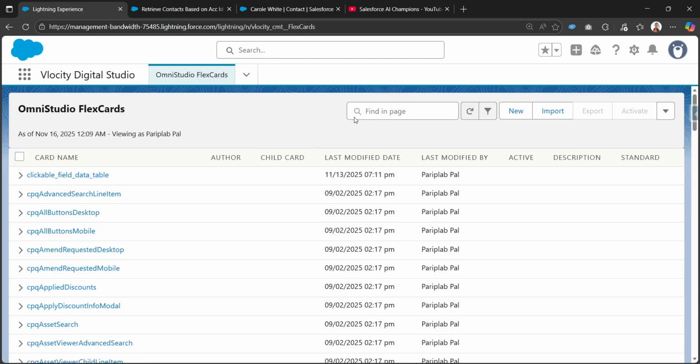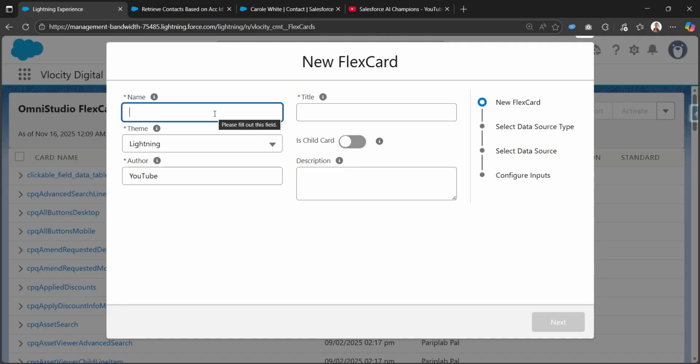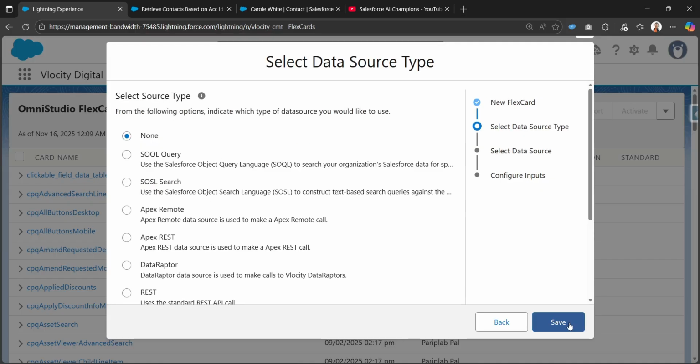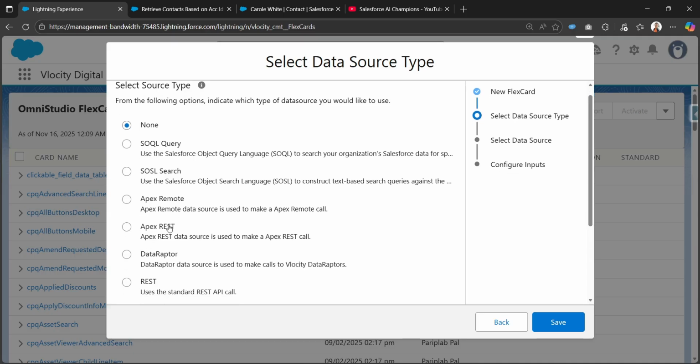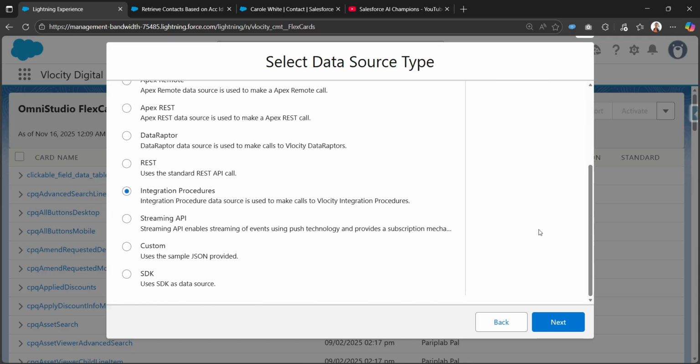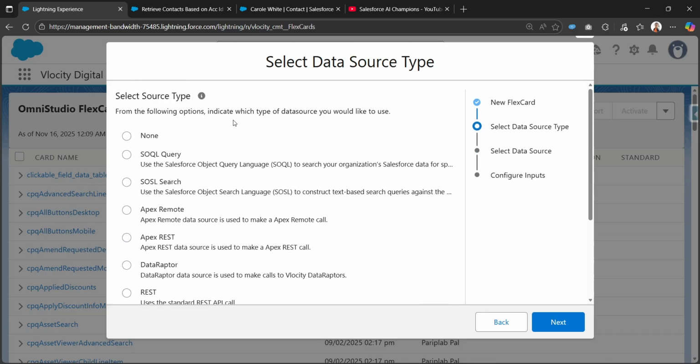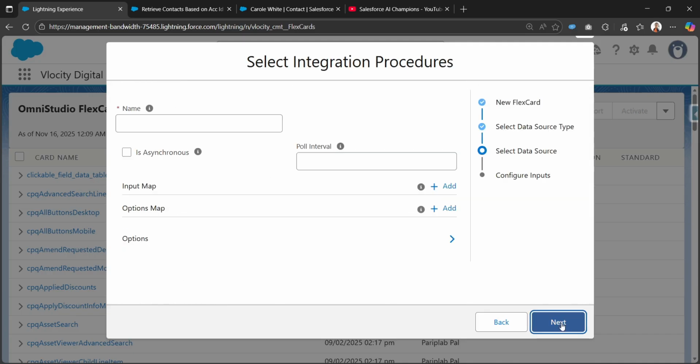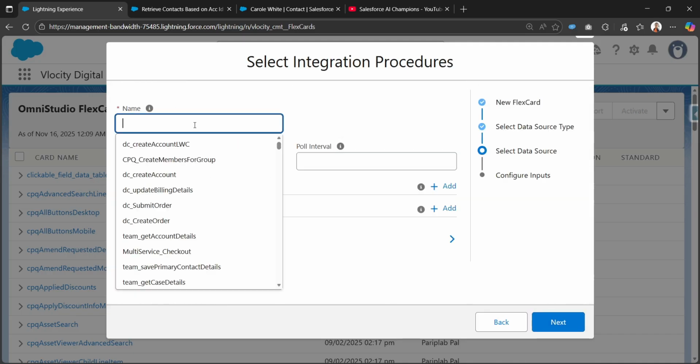On the FlexCard, I'll click on this new button, and provide the FlexCard name as FlexCard data source IP. So this is my FlexCard name, and I'll click on new, and let me search for integration procedure. So in the data source, I'll select this integration procedure, and let me search for our integration procedure name.